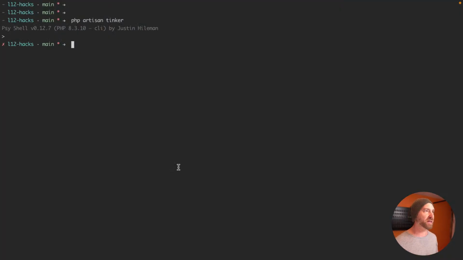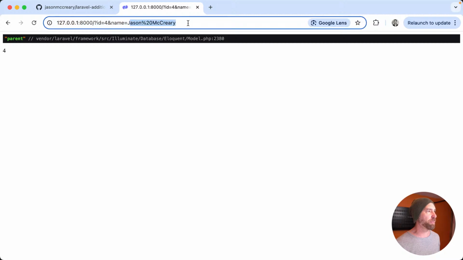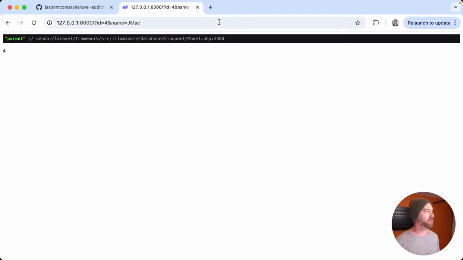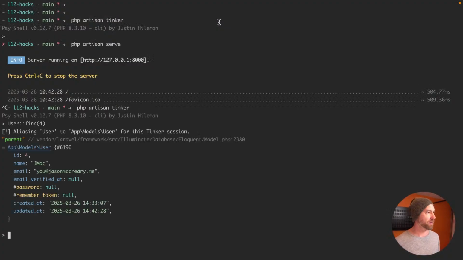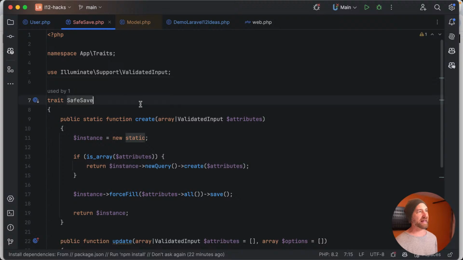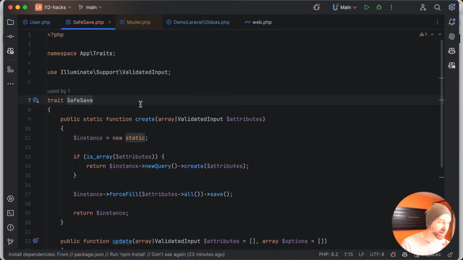So let's go back to serve, and let's change this back to JMac. Enter. Still 4. Okay, let's go back to Tinker. Back to JMac. There it is. That's it. It's that easy. I don't like the name safe save. I'll change that. But this works.